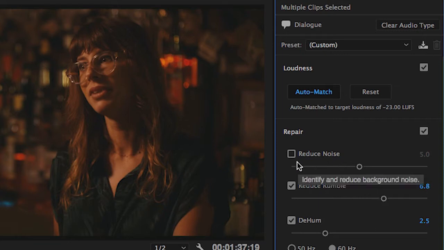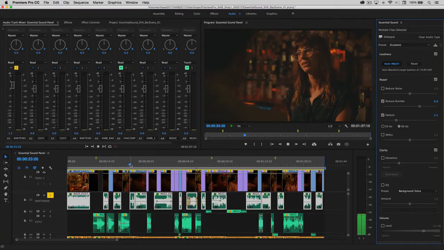Now we could also reduce noise. I think some of that noise and room tone is going to work with the ambient sound of the bar. I'm not too concerned with removing that, but we could if we wanted to. Let's go ahead and play this back and take a listen.